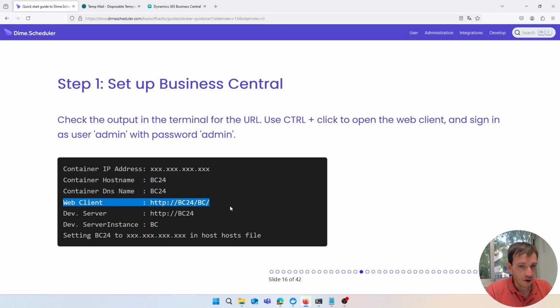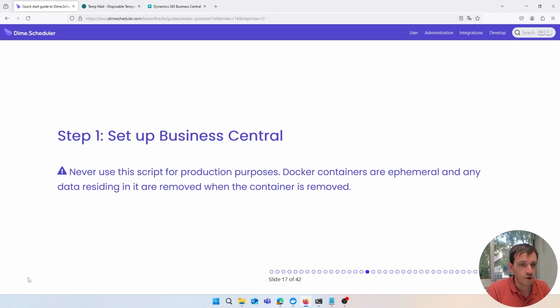The added benefit of the script that we provide is that it also creates a hosts entry in the hosts file, so you don't have to use the IP address, but you can use a human readable string to access Business Central on that Docker container. Surely I don't need to remind you that you should never ever use the script for production purposes.